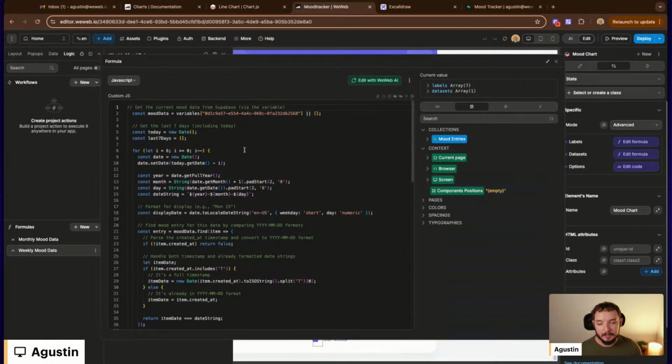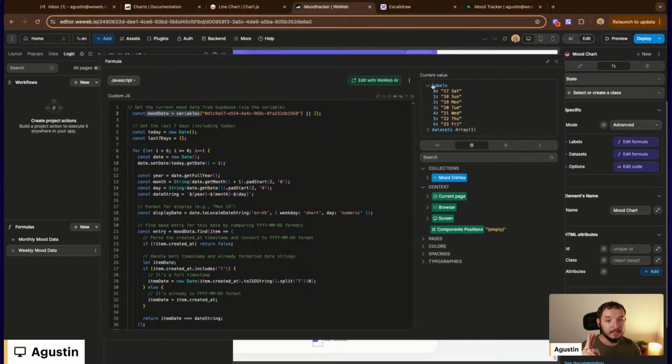Now, I know it can look like a lot of gibberish and code, but I'm going to break down exactly what this is doing. One of the first things I want you to understand is that this entire formula is taking one data input, which is our mood data variable, the temporary variable we created that holds every single thing from our collection. So that's the input. The output of this formula is going to be two things, and you can see it right here, current value: labels and data sets. If you open here, the first value it's spitting out is labels, with the last 7 days.